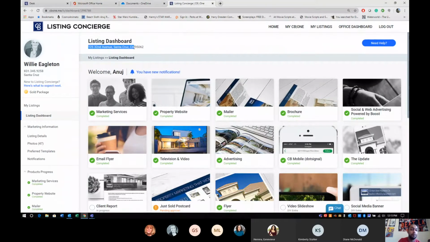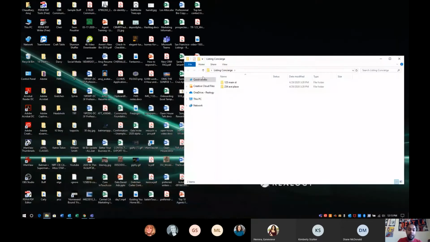So first things first, I'm going to go ahead and copy this address and make that the name of a new folder inside of my Listing Concierge folder on my computer. So I'm going to make a new folder, and we're going to paste the address right in here. And now I've got a new folder specifically for this listing.